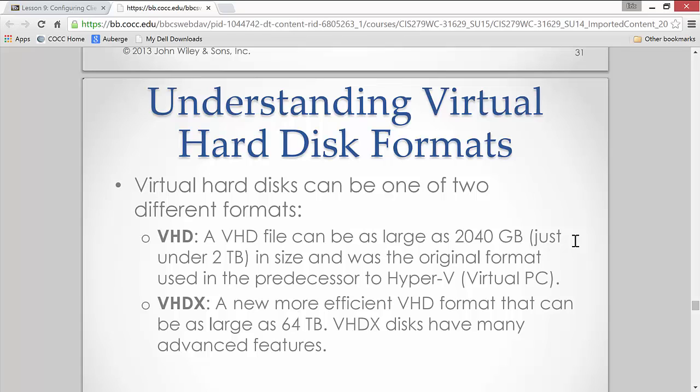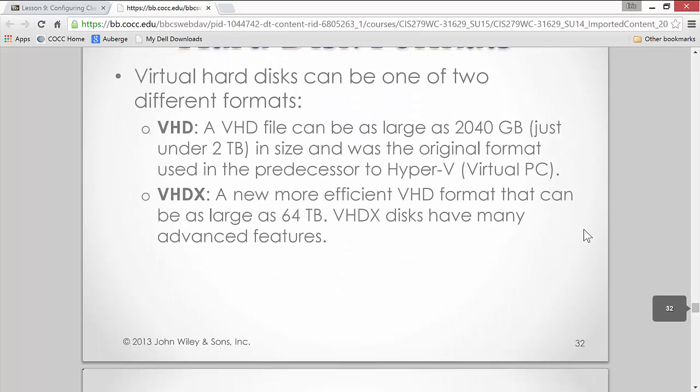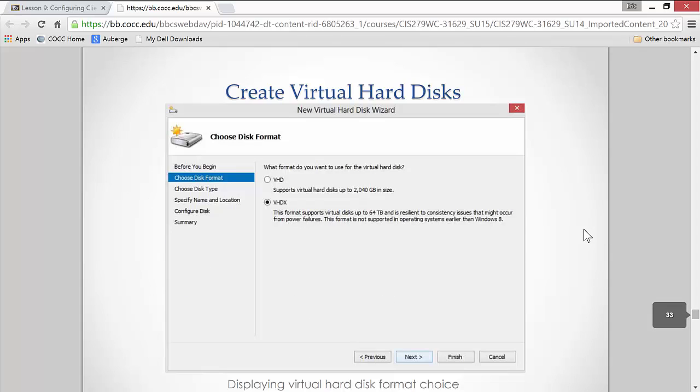So, VHD used to be, can be as large as 2,040 gigabytes, just under 2 terabytes. Now we have a VHDX that can go to 64 terabytes. So we literally can have a virtual hard drive of 64 terabytes. That's just crazy. Keep in mind, though, that on the client machine, our use of these virtual machines may be to give a client an older client operating system or a unique operating system that runs a specific type of software they need, and we just want to isolate it just to their machine.